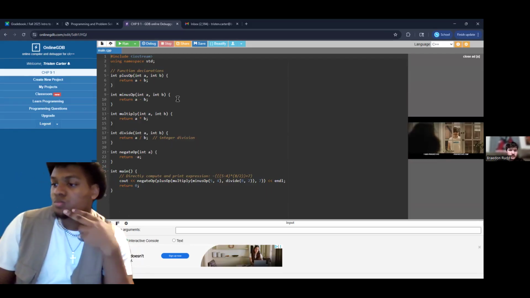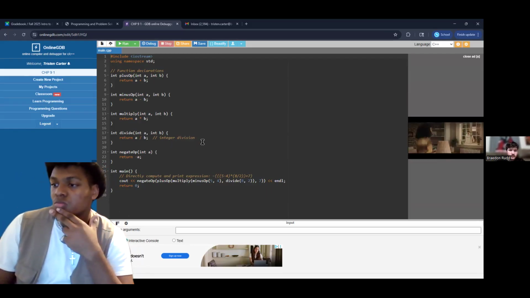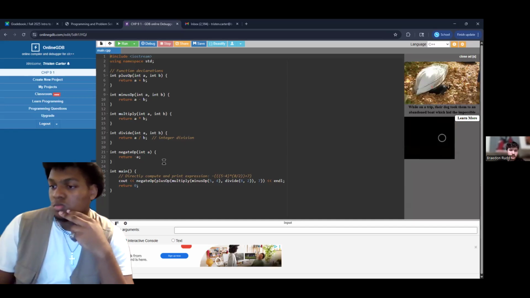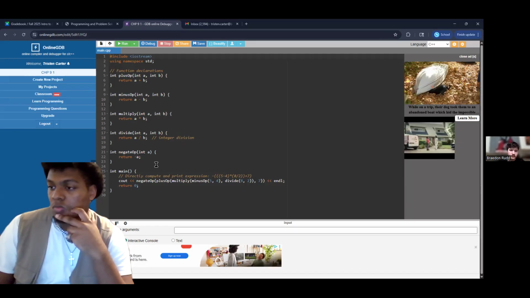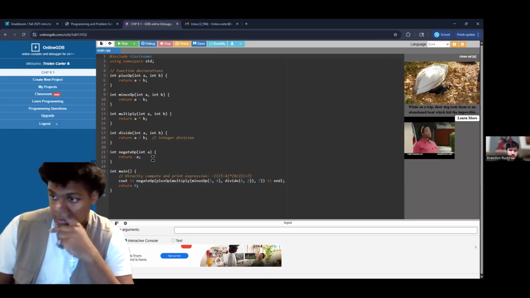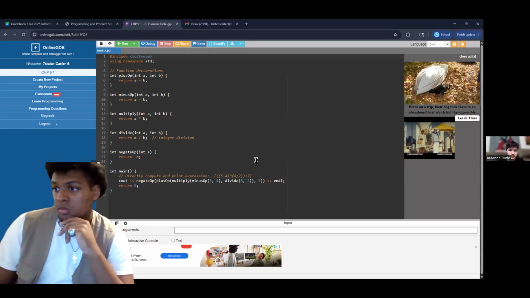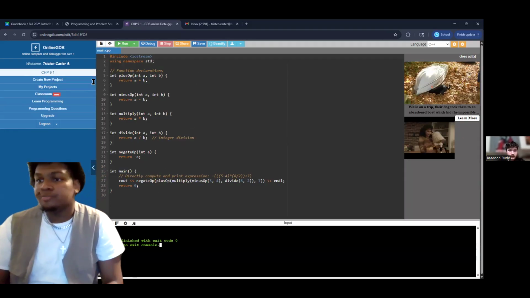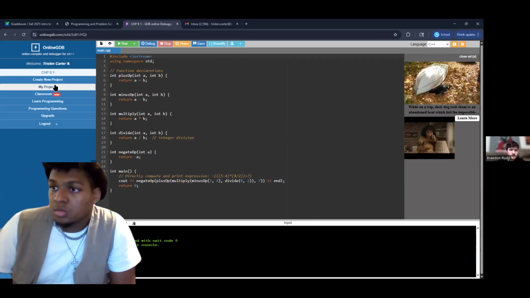So we'll do A plus B, return A minus B. Then for negateOp, all we did was return minus A. So that returns the same value, but negates it, makes it negative. And then in the main function, we have cout, and that's just the expression from the practice problem that it's set to do. So if we run it, it should give us negative 11. There you go. And yep, it does. So that works.